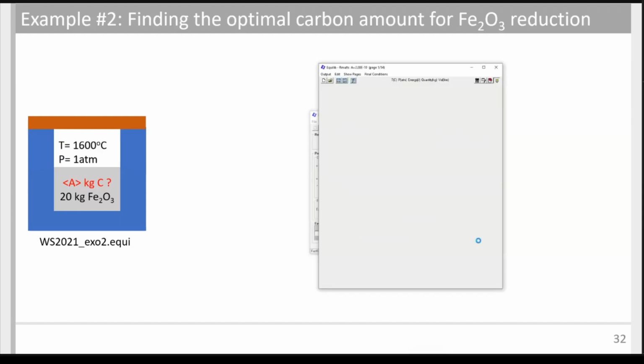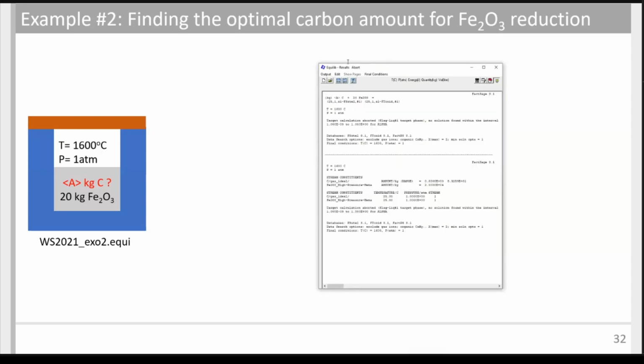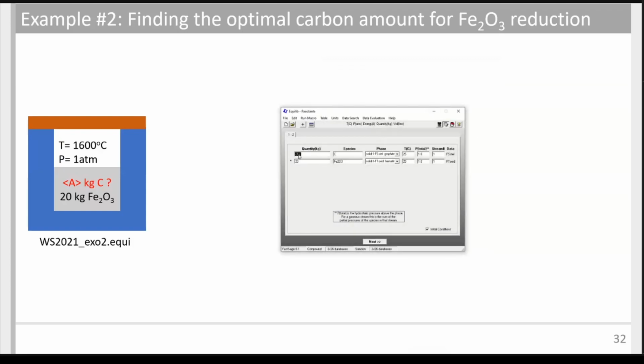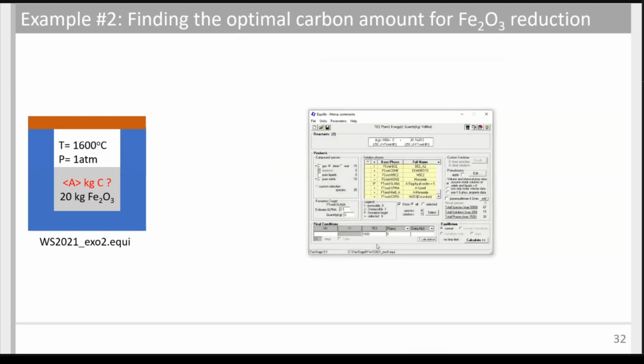So if I hit this calculate button, you see here that the software is not able to identify the optimal value of carbon that leads to this formation of the slag. To solve this issue, I can go back in the reactant windows and use a value of 100 alpha, instead of alpha. So now the software will seek an alpha value between 0 and 1 and will most probably identify the optimal quantity.